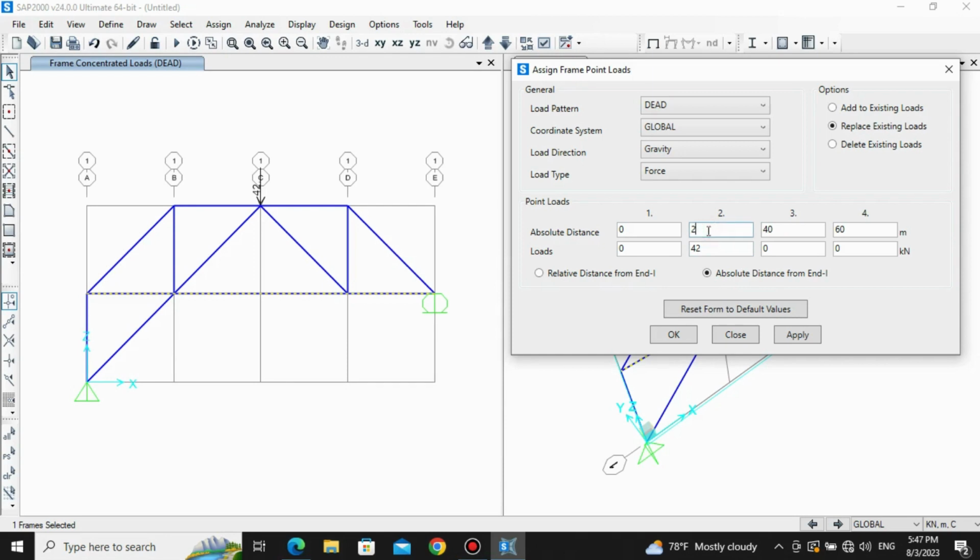Okay, at 57 units we have 18 kilonewton load, and at other points it's 0. Click on apply. Okay, here you can see 18 kilonewton load appeared at this point. So what does this show? This shows that the starting point is chosen from this distance.